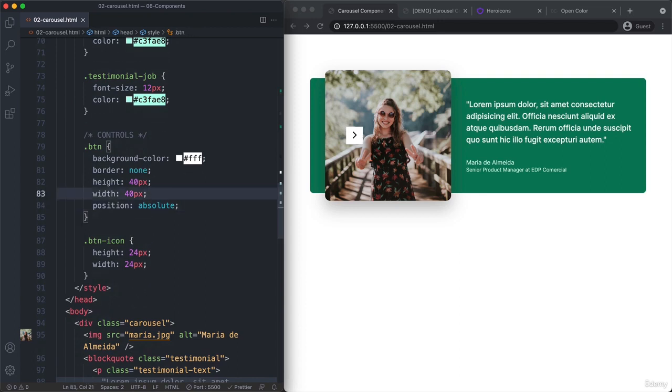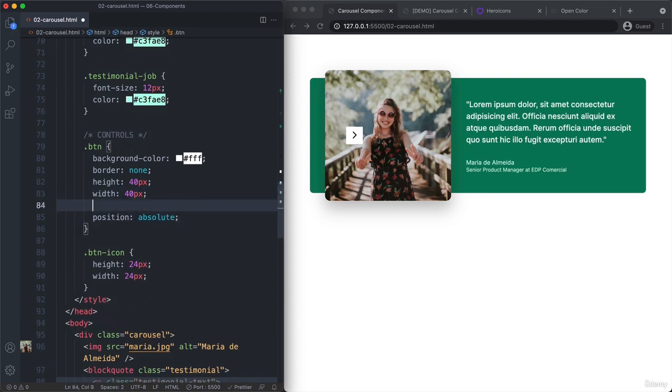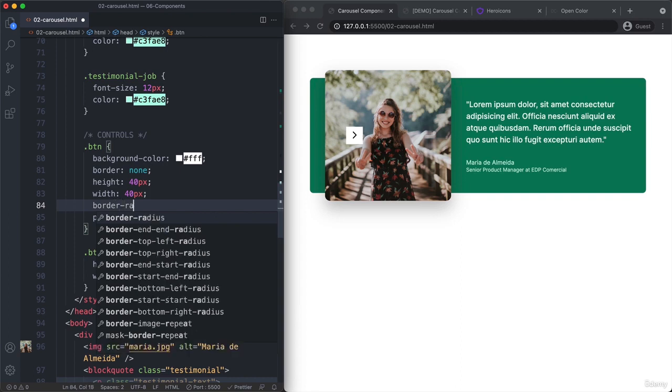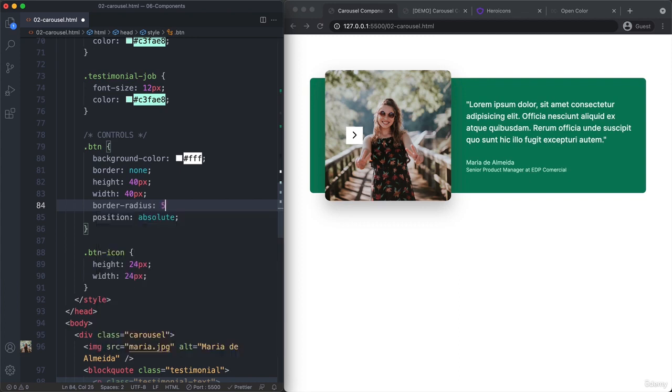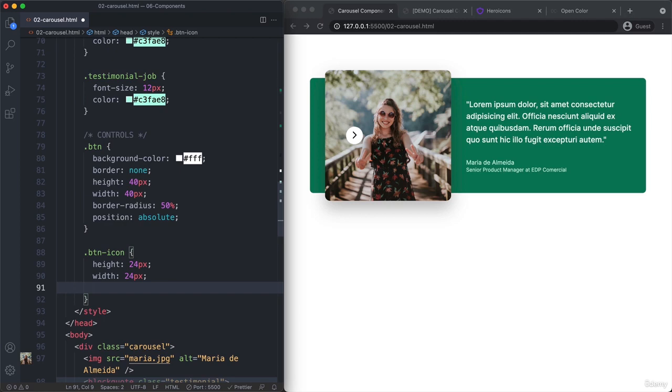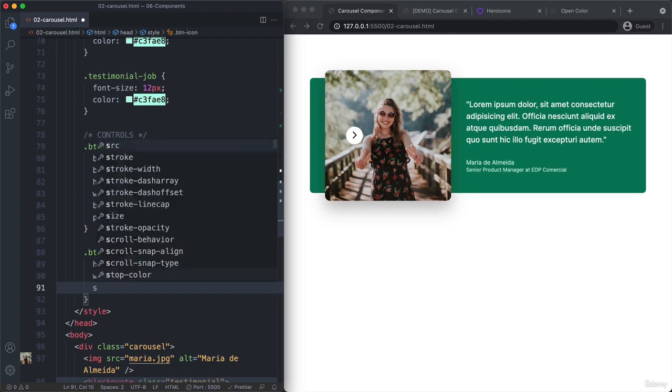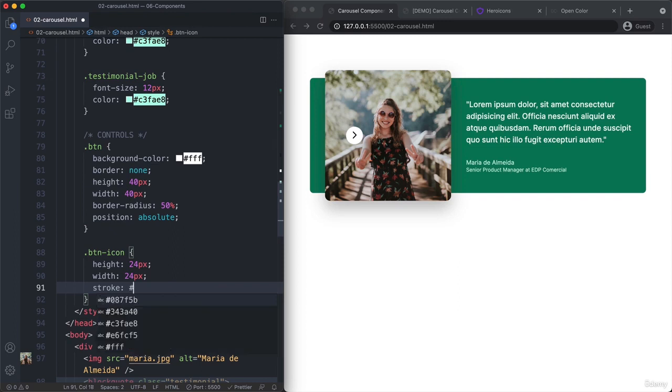And so we want them to be round, and therefore, let's use a border radius with a really high value. Or actually, since they are squared, remember we can simply say 50%, and that will then make them round as well. Then here we want this to have a color. So this icon, again, we use the stroke property. All right, and there we go.